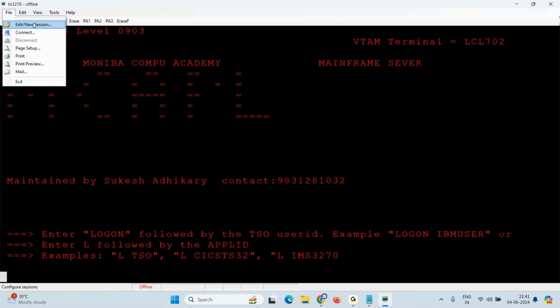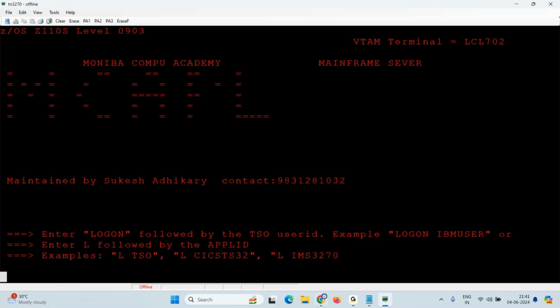We need to configure our mainframe server configuration, because we installed the emulator. The emulator doesn't connect to the server by default, because we don't know what the server IP address and the port number are. To connect to someone, we need a connector. Let's say if I want to connect to one person, I should know the phone number, right? I should know the phone number so that I can connect. Same if I want to connect to the server, we need to enter this.